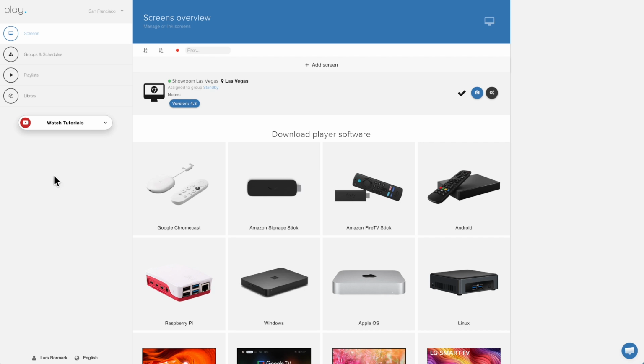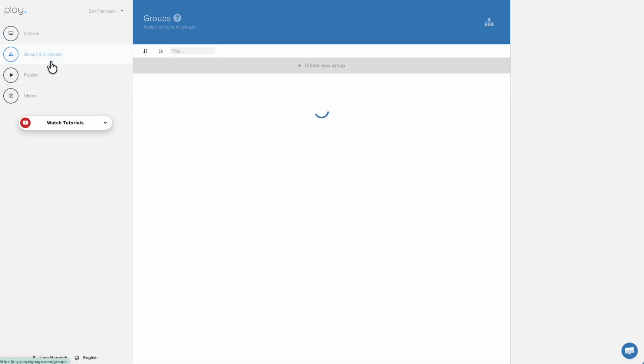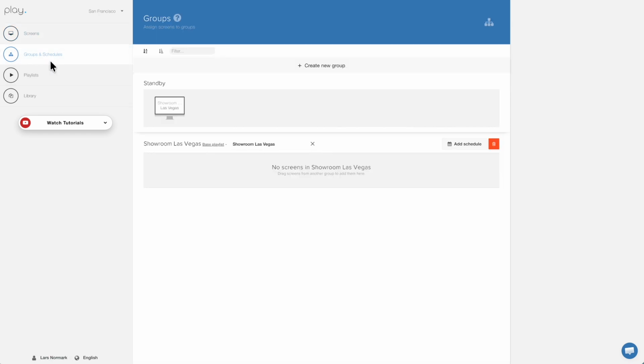Today we're taking a closer look at scheduling. Scheduling allows you to automatically display different playlists at different times of the day, on specific days of the week, or during special events and holidays. Instead of manually changing content, you can plan everything in advance and let Play handle the rest.